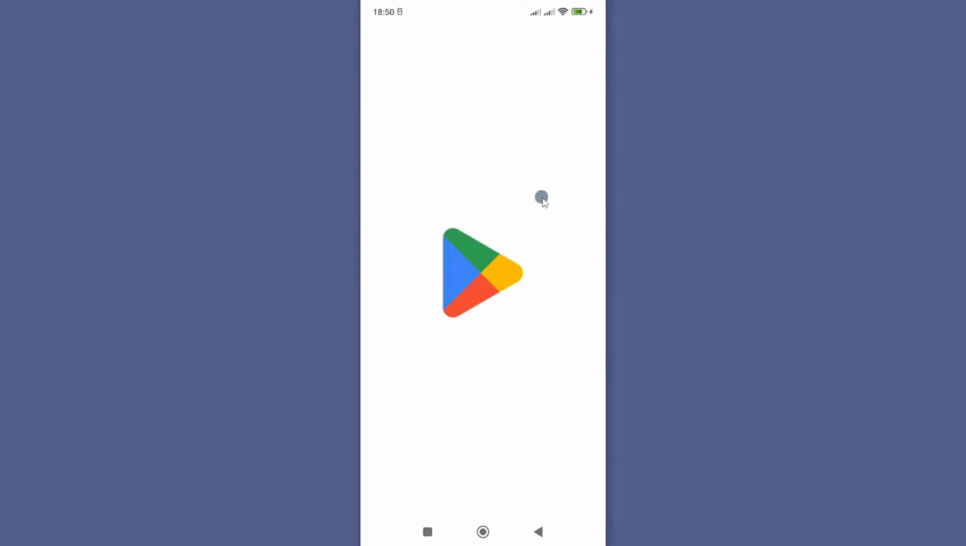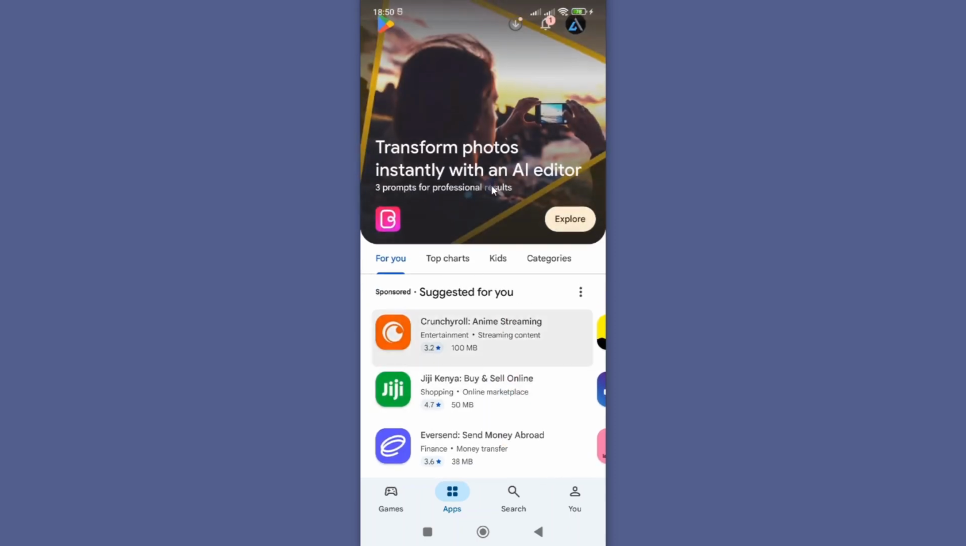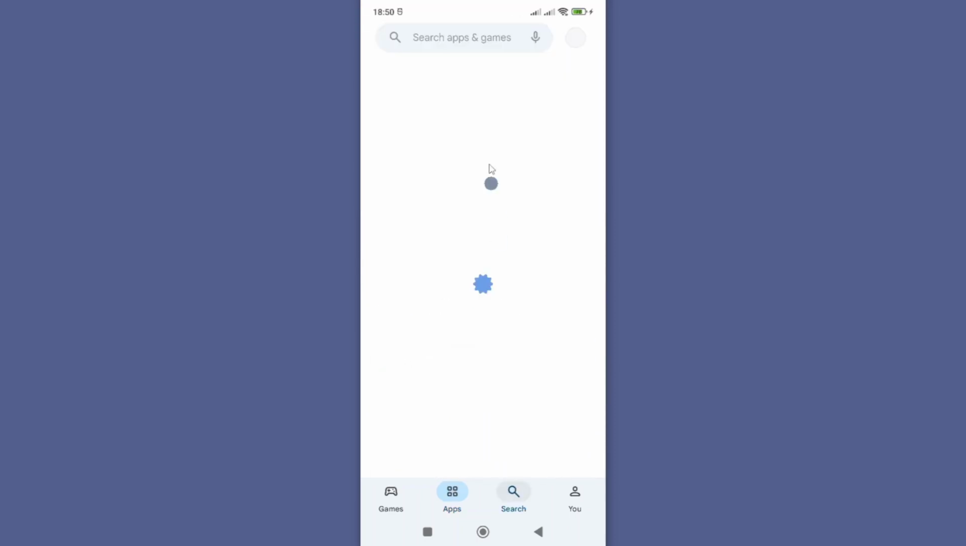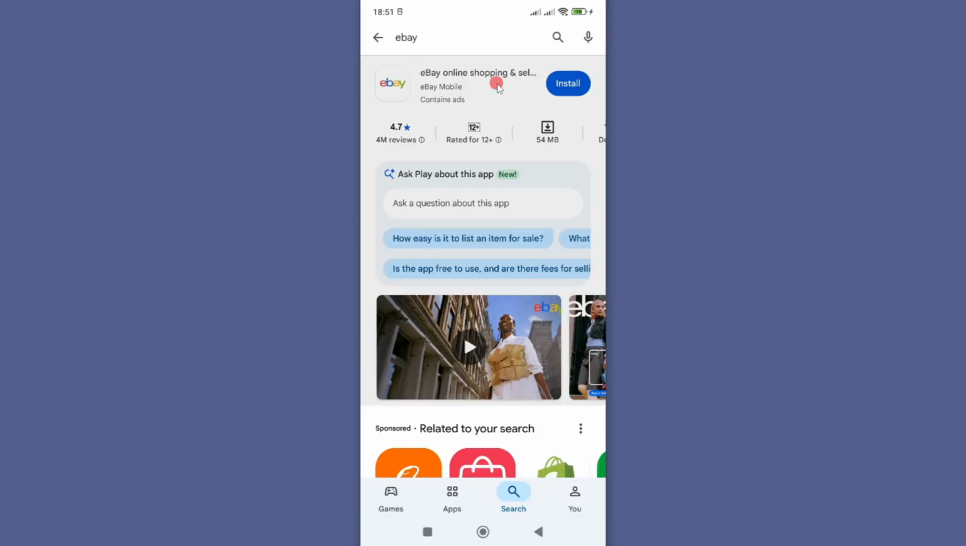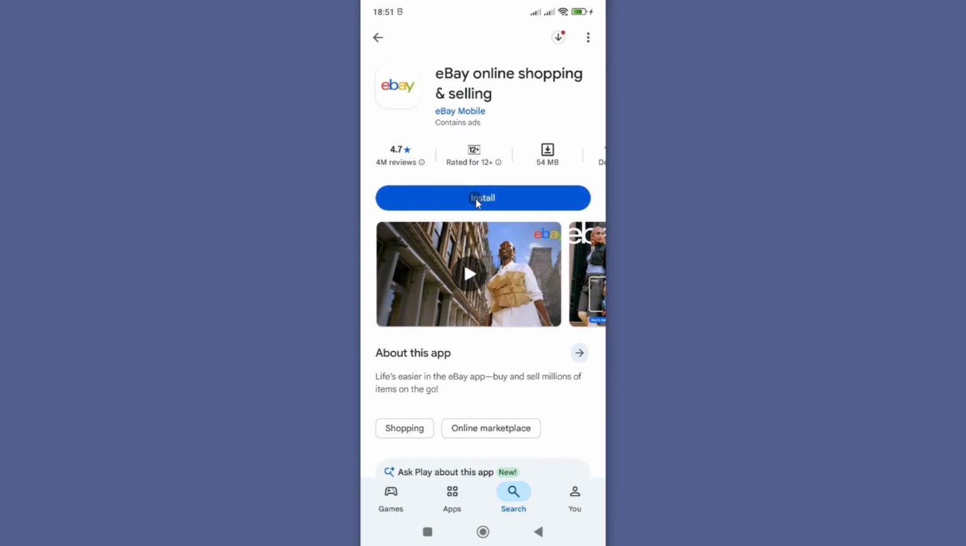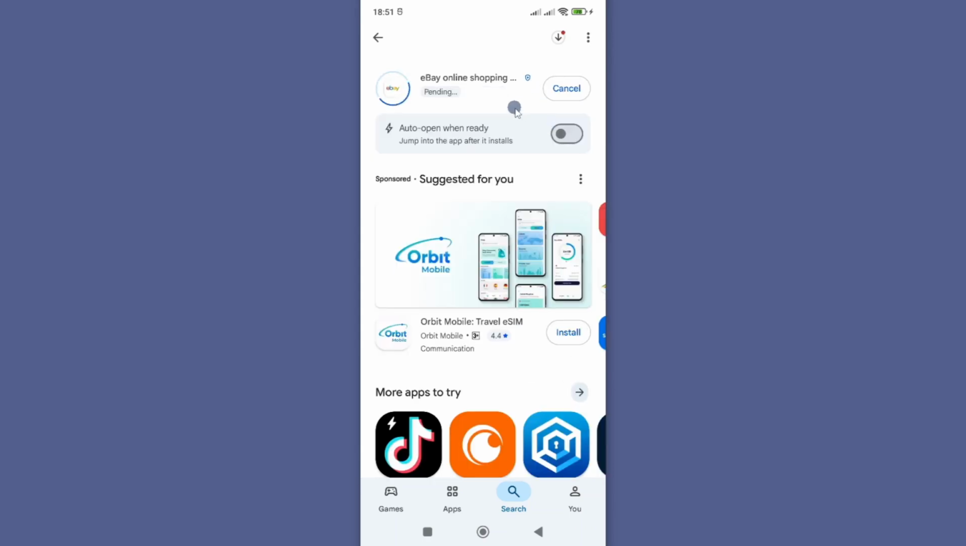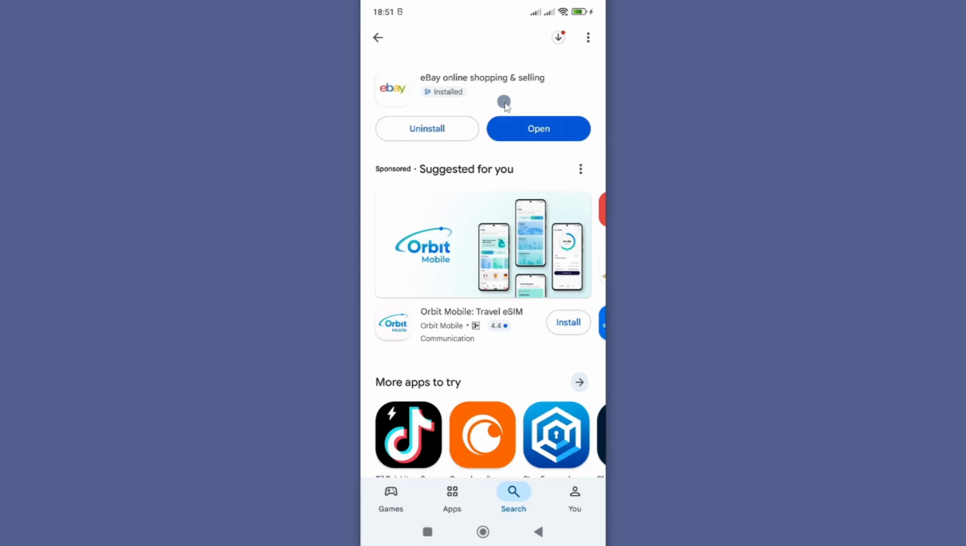go back to Google Play Store, and at this point you want to search for your app. So I'll tap search here and just search for eBay. Then I'll run my search, and now let me try to install the app and see if the problem has been fixed. And now look at that, I'm able to download and install eBay online shopping app on my smartphone from Google Play Store. So let me know which of these methods was able to fix your issue.